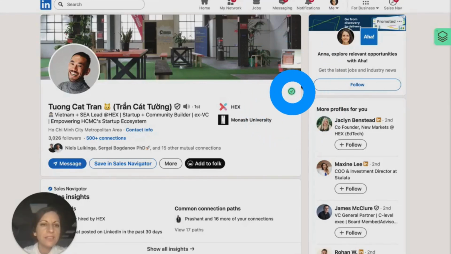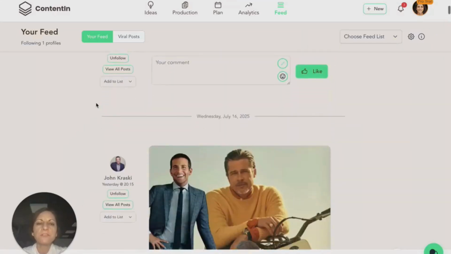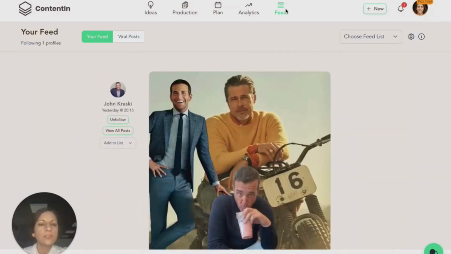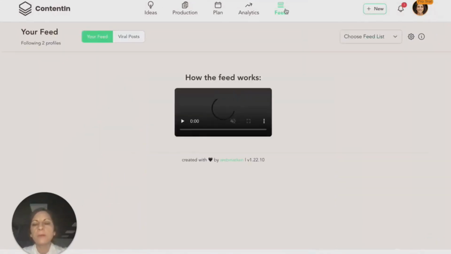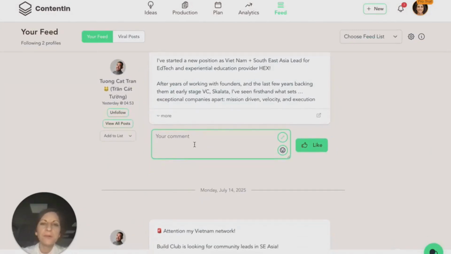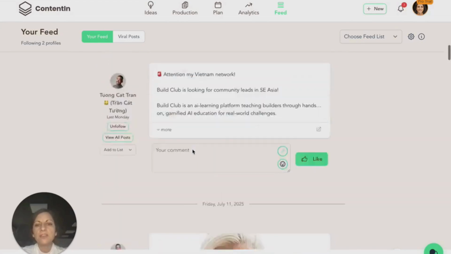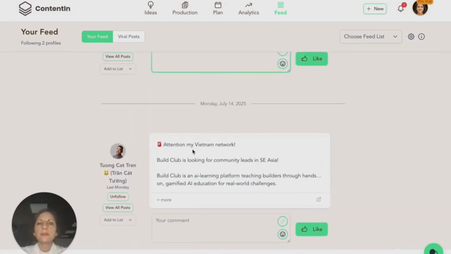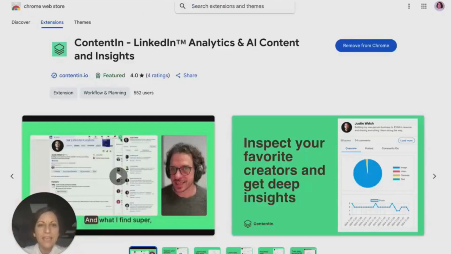So once we've ticked the ContentIn button on top of their profile, now we should be able to see that person's content in this feed section so that we can really follow and get some inspiration from the person. So yeah, there you go. That happened immediately. I just followed there and I can view all the posts of that person. Or we can comment as well. That is brilliant. So we can also comment. So find your best people, either their competitors or just people that you admire and want to be connected with in your network, and start commenting on their posts. That's a really good use of ContentIn.